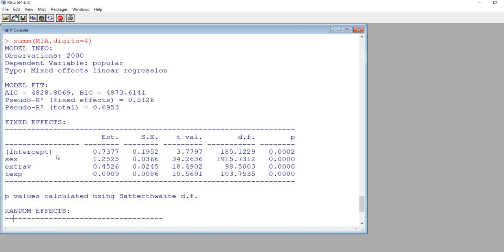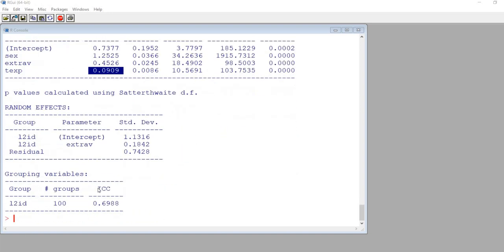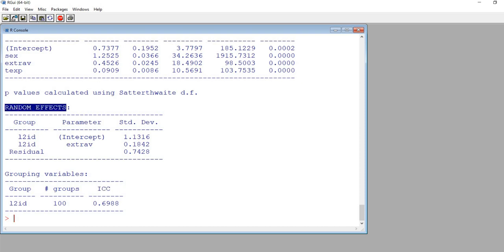So as you're looking at this, you can see that sex, remember the coding on that was 0 for male, 1 for female, so basically females were predicted to be more popular than males. For extraversion, there's a positive coefficient indicating that students who were more extroverted were predicted to be more popular. And then you've got this teacher experience variable. It's positive, indicating that students are predicted to be more popular in classrooms where the teacher has more experience, and all three of those predictors were statistically significant in our model. And then again, there's our ICC, and you can see our table containing the random effects and so forth.